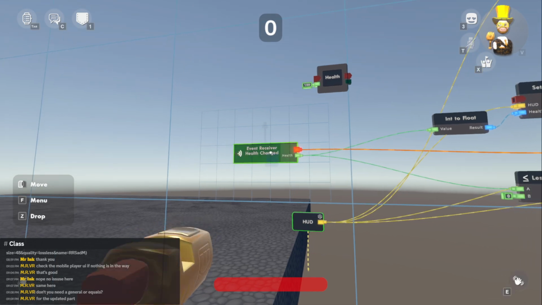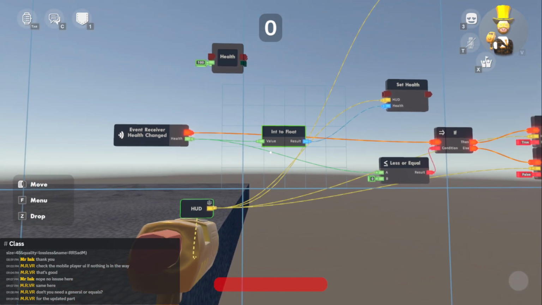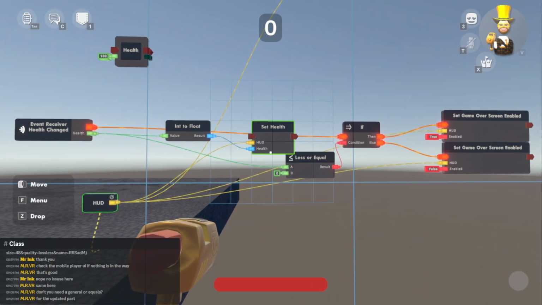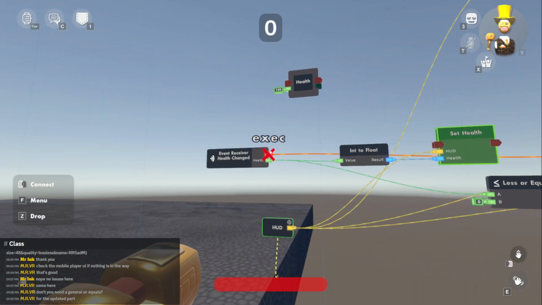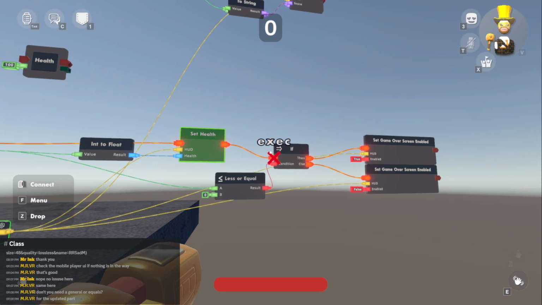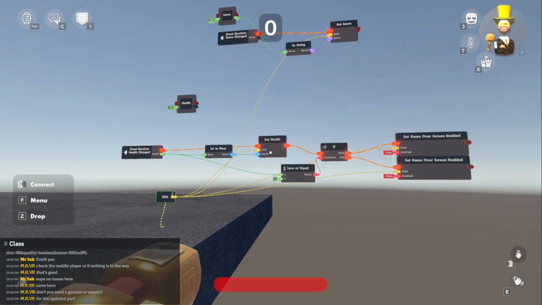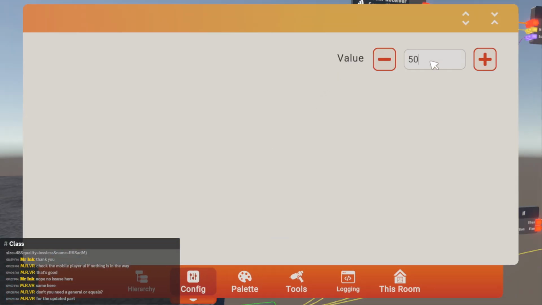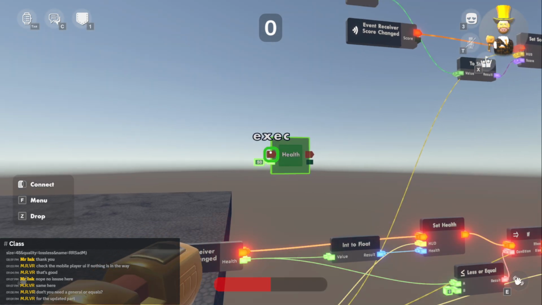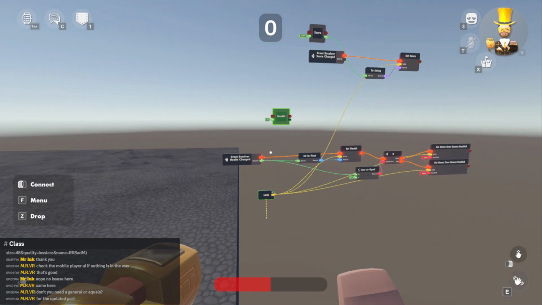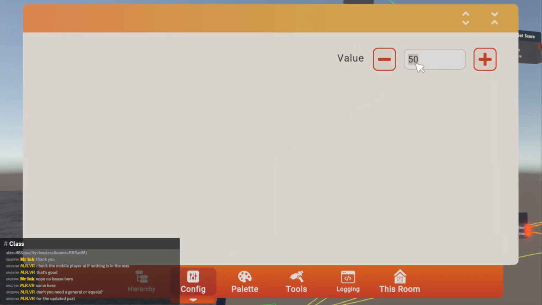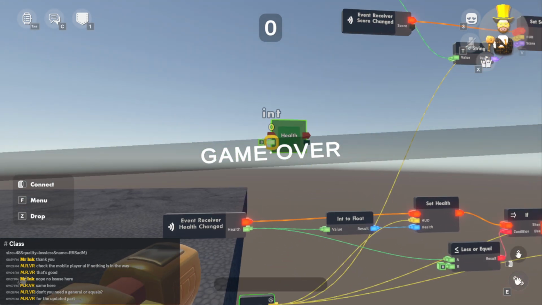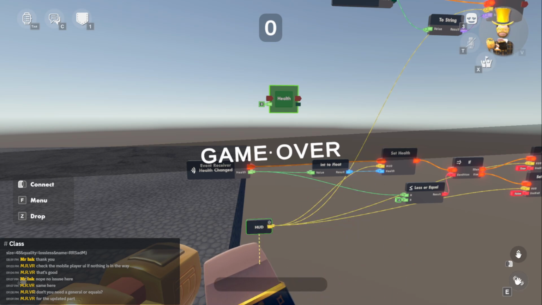Oh, I do need to put it in there, by the way. So let me arrange this a little bit so you can see it better. So this set health will just go in between the event receiver and the if. So now if I change my health to like 50, you'll see my health bar changes. And then if we go all the way down to 0, it says game over. And my health bar is now all the way down.